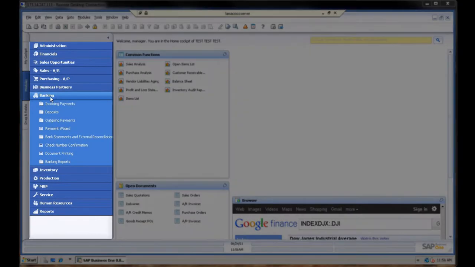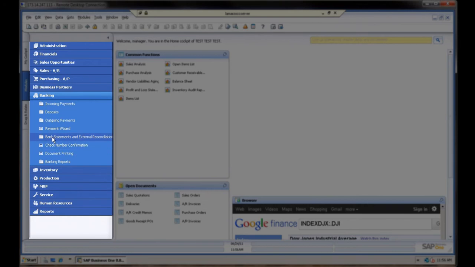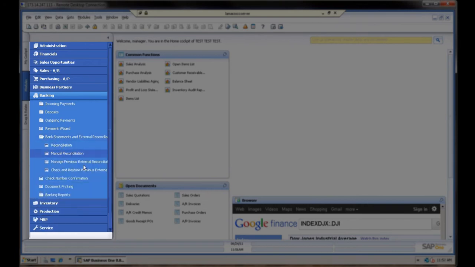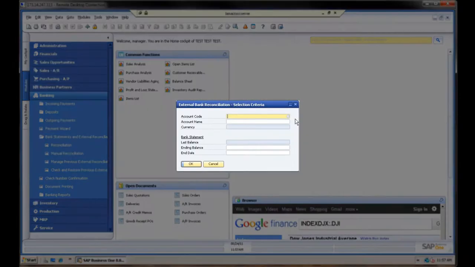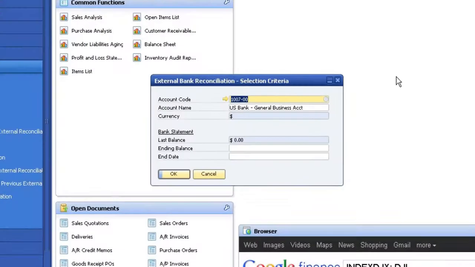Okay, so we're going to look at bank reconciliation. So we'll go ahead and go into banking, then from there, bank statements, and then manual reconciliation. So pull up the account you want. I'm going to assume it's probably one of these.